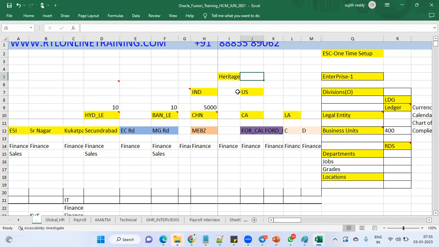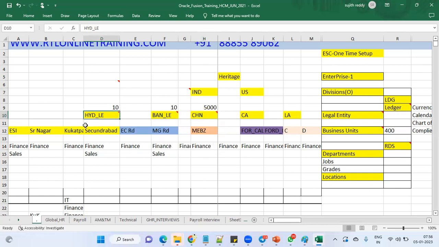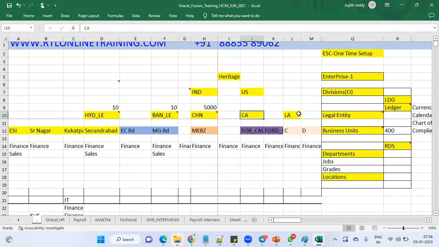For example, the client is Heritage. Heritage is our client, and they have a business in US and India. The client is telling us they do the retail business. We have a business in India and US. And in India, we have registered the company in Hyderabad, and also in Bangalore, and in Chennai. Three places we have registered companies. And in the US, California and Los Angeles.